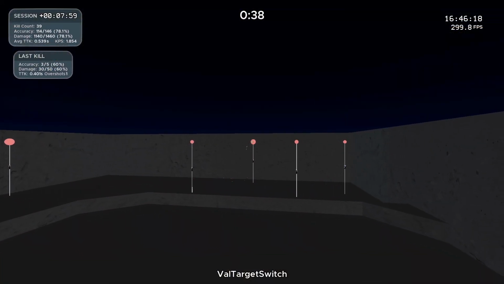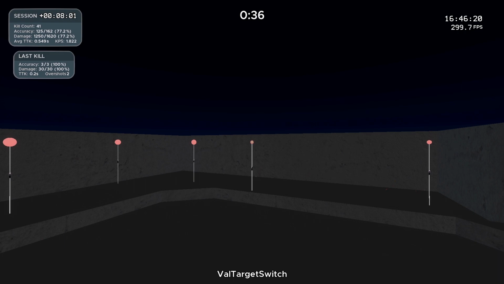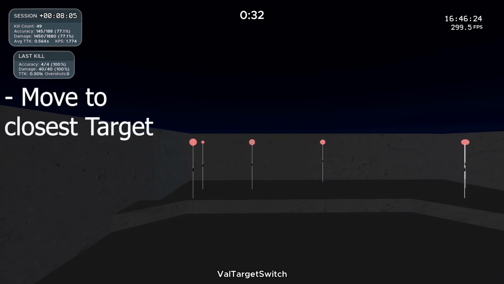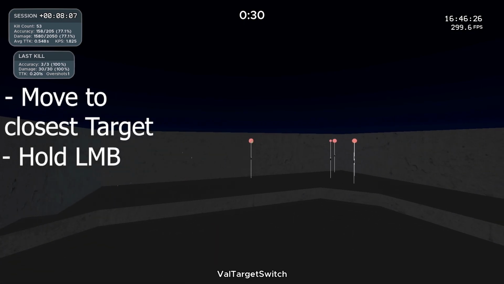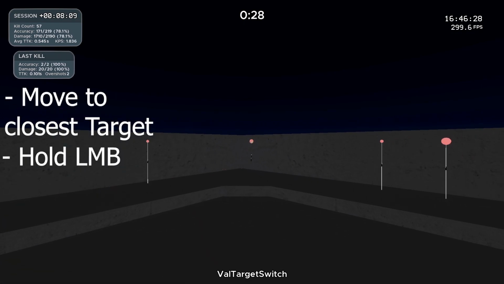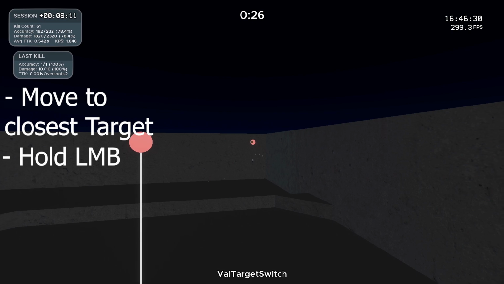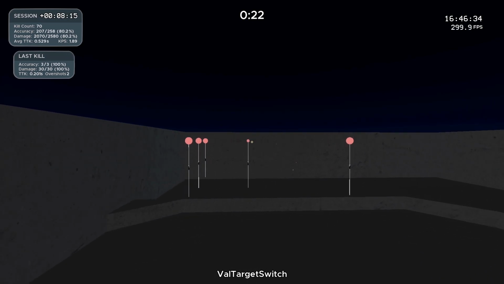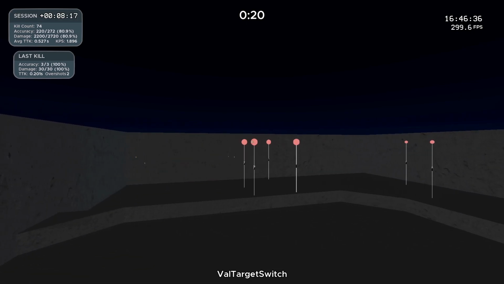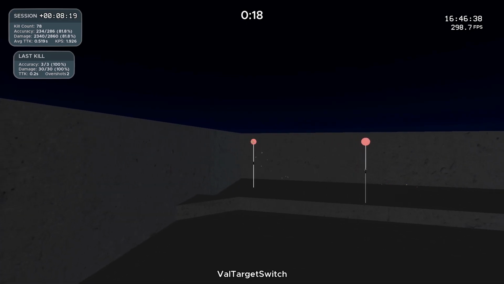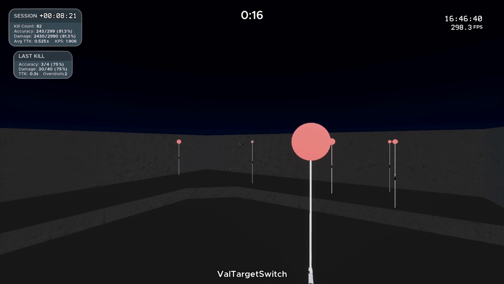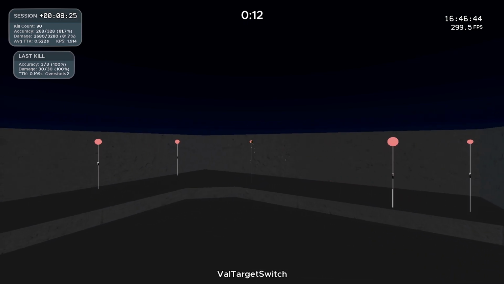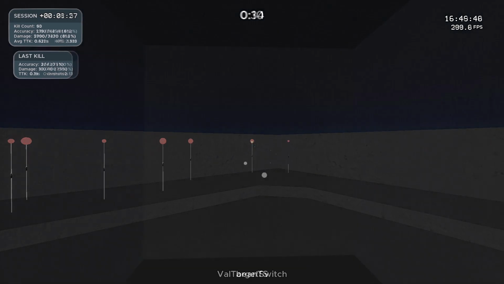The ValTargetSwitch scenario is kind of the same as horizontal flicks, so you can use the same strategy for that. The only difference is that you have to hold left mouse button the whole time, and if you do miss, your time to kill will go significantly down, so you have to try and be as accurate as possible to kill the targets faster. You can also let go of left mouse button if there's no target in your vicinity, adjust to a target and then keep going from there.